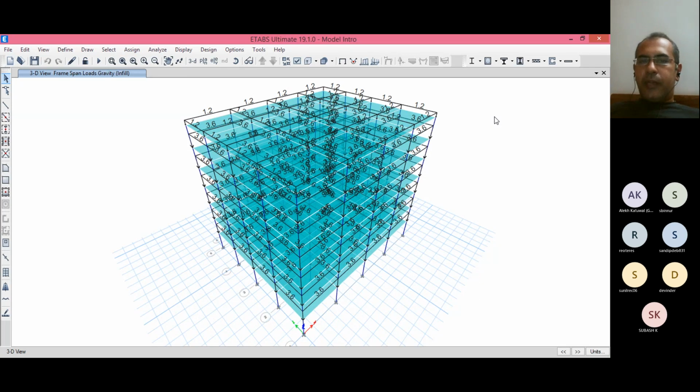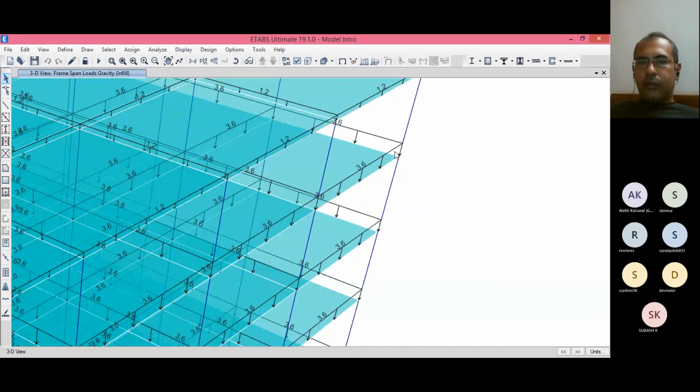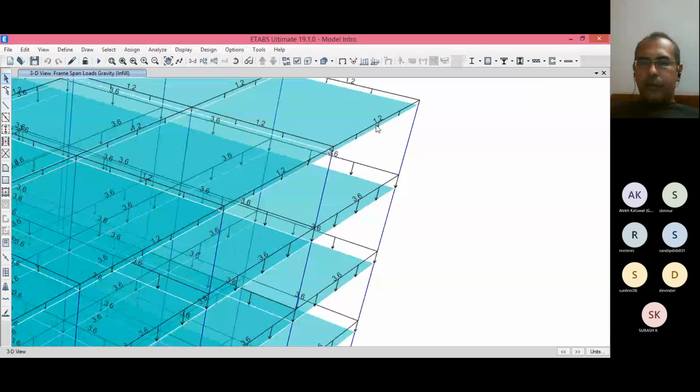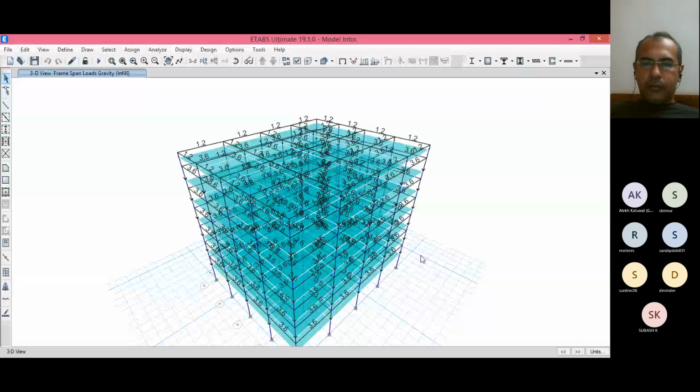So those who don't know ETABS, many don't know ETABS, that is why I'm covering it in more detail. Just hold on. Yeah, you can see UDL load is applied 3.6 and 1.2 UDL load is applied on the beams. Okay, so the load of infills we have considered, but stiffness of infills we have not yet considered. Okay, so generally for AAC blocks, they do not consider the stiffness of the infills. Okay, so your time period formula should change accordingly.